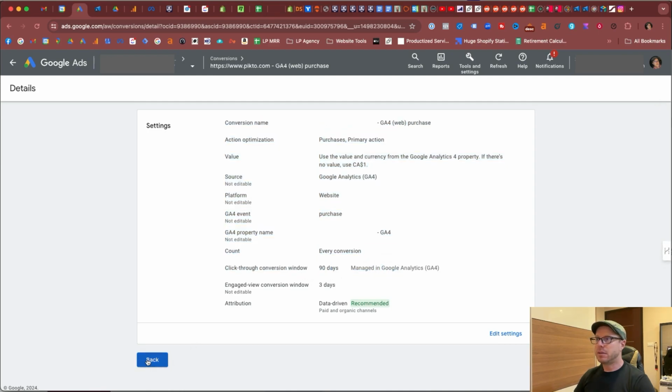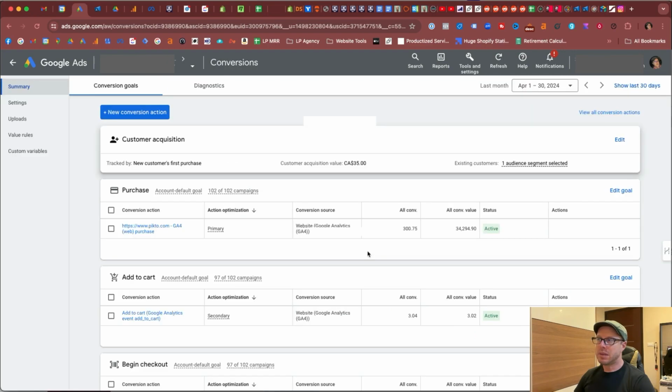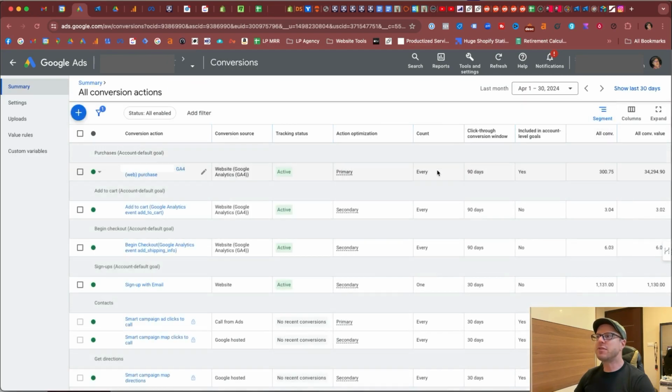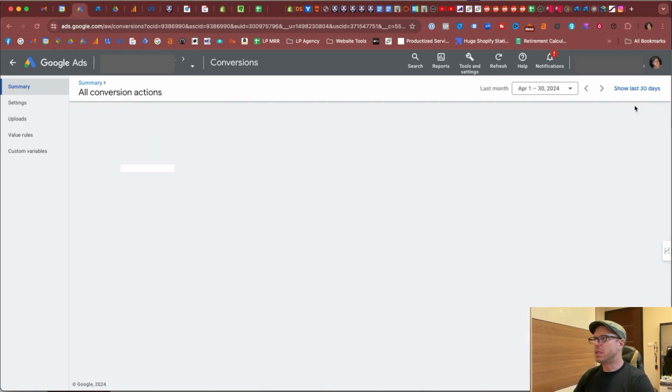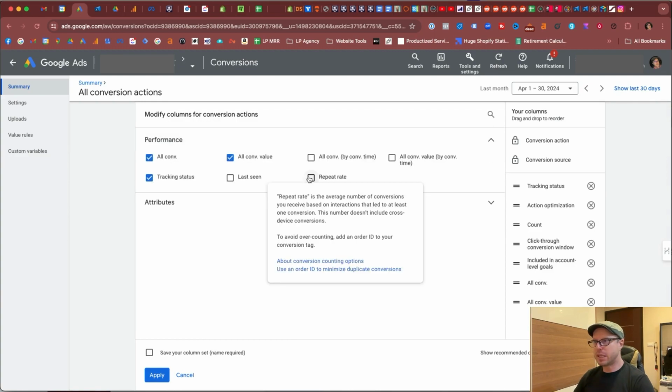Coming back for a second to this link here in the top right-hand corner, it says view all conversion actions. This just gives me a little bit more information on the actual settings within each conversion action without needing to go inside each one. You can add more columns here, which I generally do. I like to add, for example, the repeat rate.